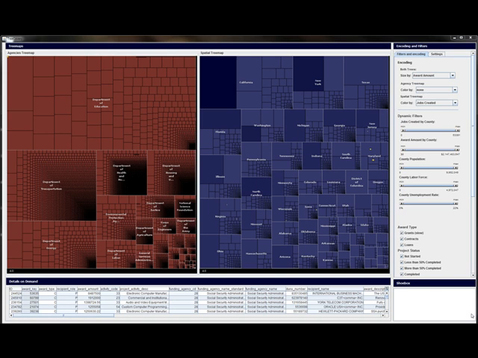Welcome to the TreeCovery demo. In this video, we explain the features of the TreeCovery application.